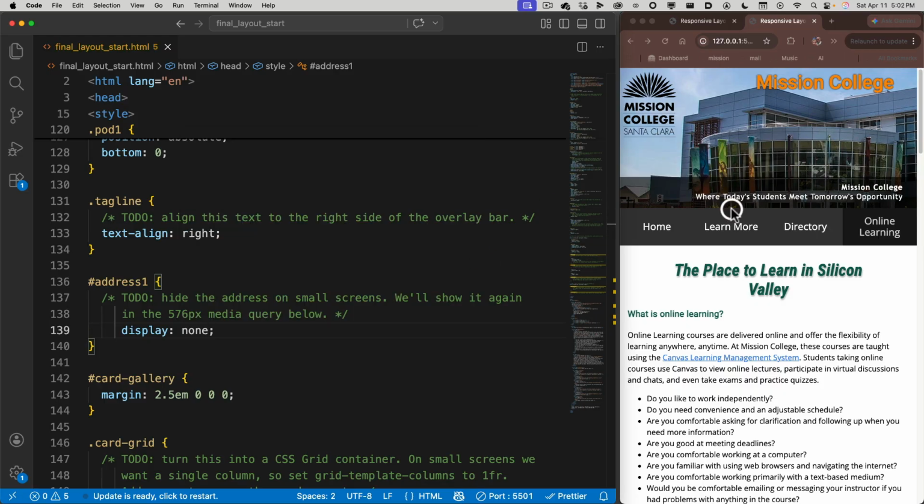And it disappeared, right? So the address disappeared, and now we just see the tagline, which is aligned to the right. So that's what it's going to look like on our mobile view. There's no address up there. Like I said, I would put the address on there. Maybe it's in the footer. I don't have it in the footer, but that would be a good idea. But we're going to make it appear again on the desktop, so that's kind of why I did that.